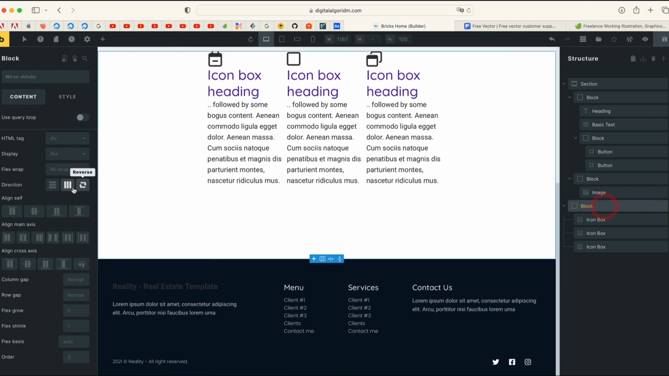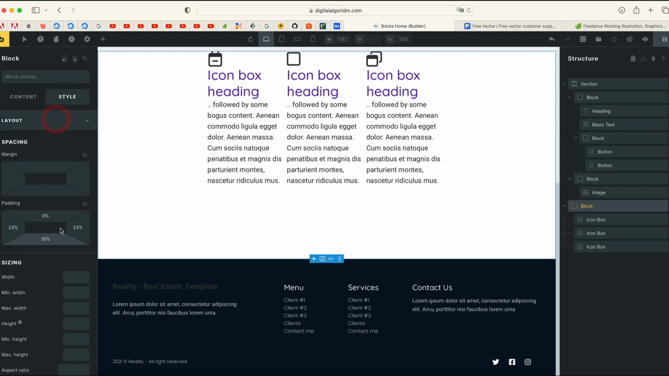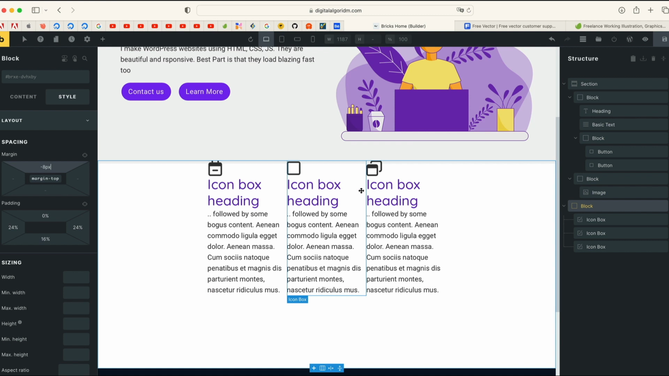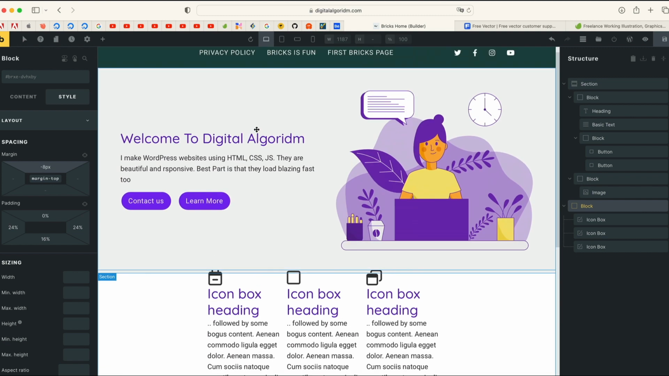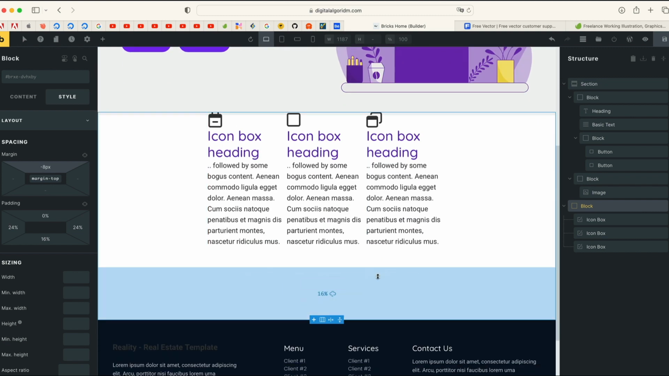I can click on the block, actually, go to style, click on layout, and we can actually use negative margins to slightly push these boxes into this border. So for the top, I'll use minus 50 pixels. I think minus 8 pixels is totally fine. So I've added a negative margin just to make these icons enter the border of the above section. And rest all, we can have it at the default.